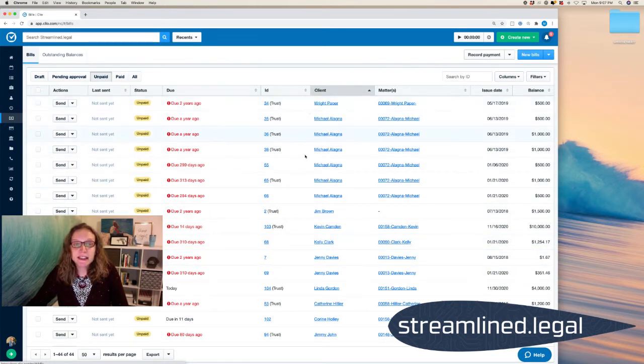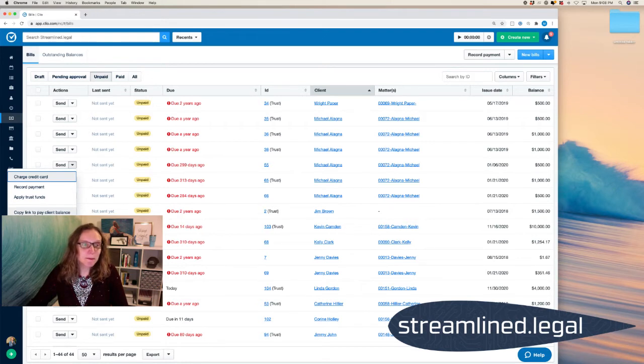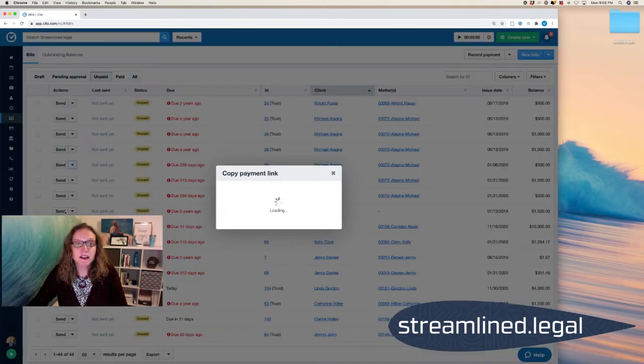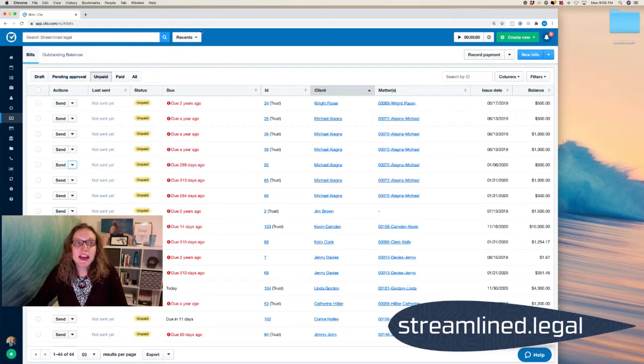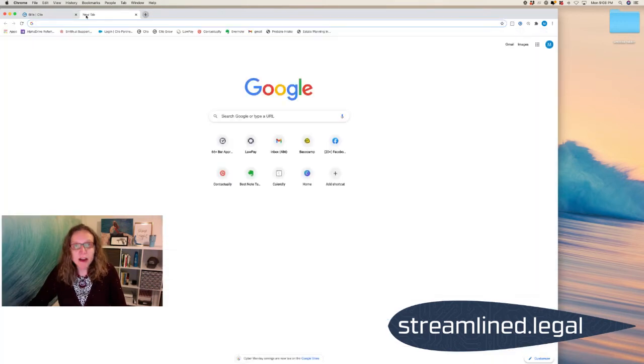And so when I see these, I can come to one of them, and right here next to this arrow next to send, it has an option, copy link to pay client balance. So that's what we're looking for. This is the link that we want. I click on copy link to pay client balance, and I go ahead and send that out to my client.